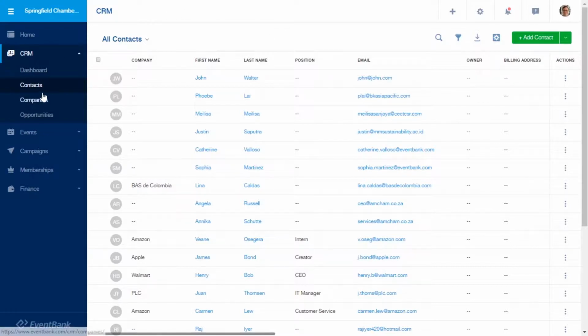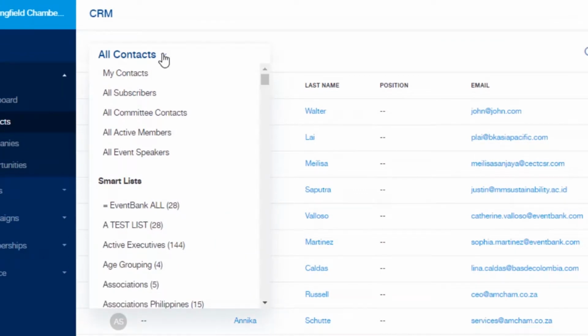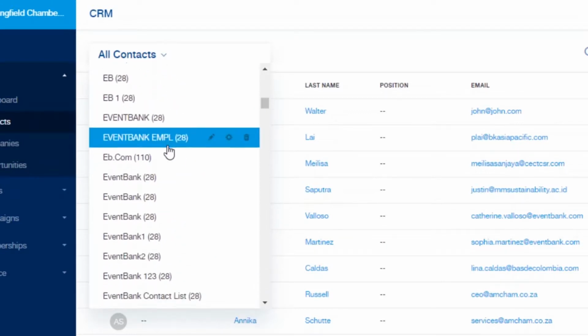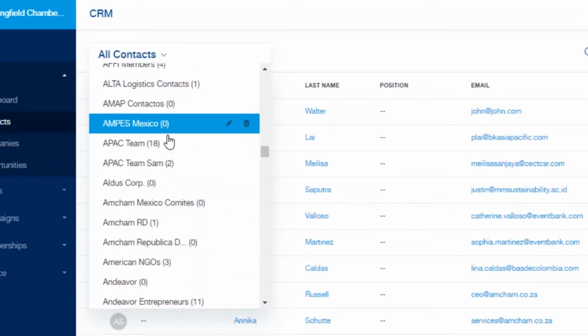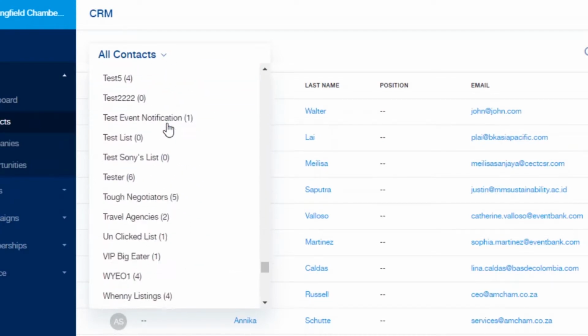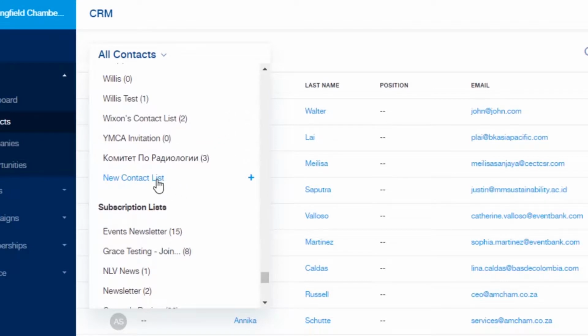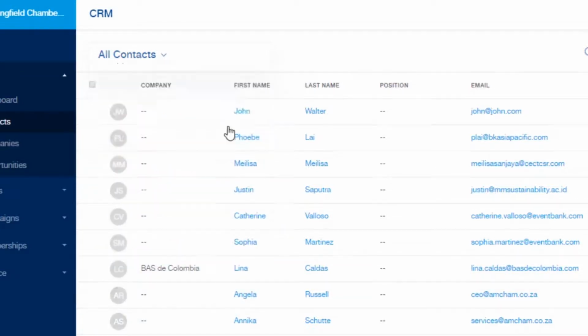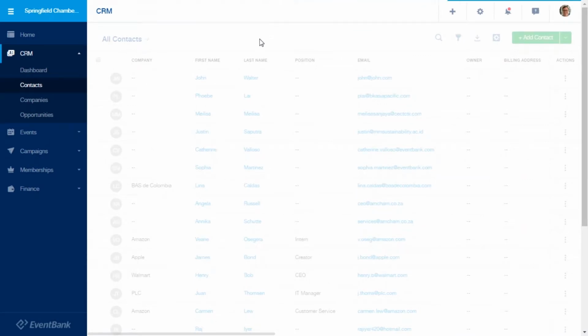To create a contact list, go to the CRM module and click on Contacts. Click the down arrow icon next to all contacts to open the list selector. When you scroll down to the end of your list, you'll see the button for New Contact List. Click this link, give it a name, and you will have just created a contact list.